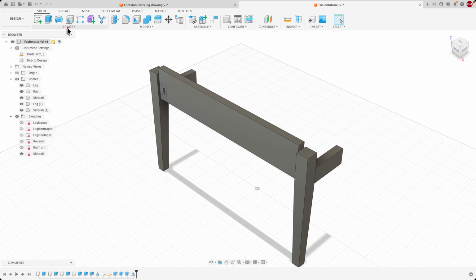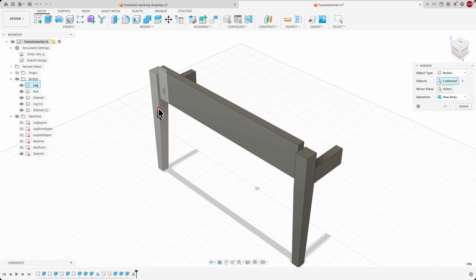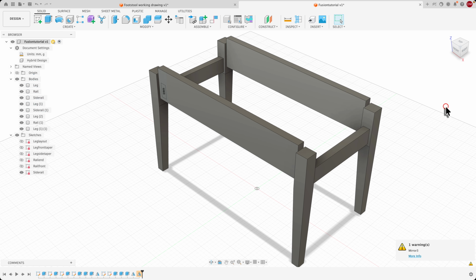Now we go again. We go Create, Mirror. In this case, we select everything. And our mirror plane is going to be this front vertical plane. And you can see everything turns up. Now, it's going to say Join. It does get a little bit confused because it's actually both joining and it's creating new bodies. So obviously it's going to need to join these side rails. I'm just going to go OK.